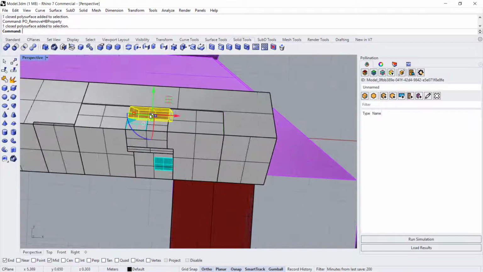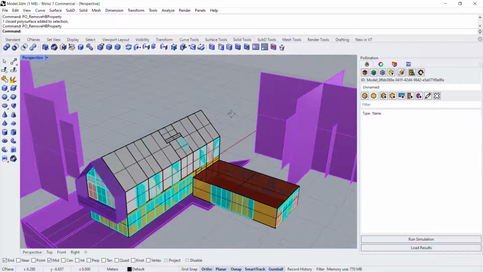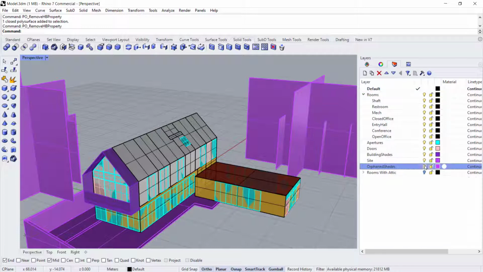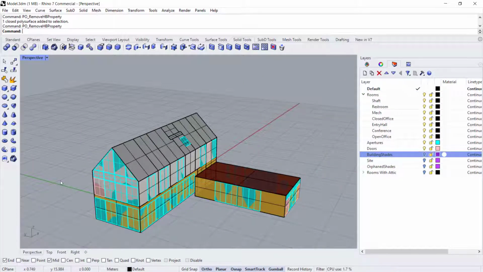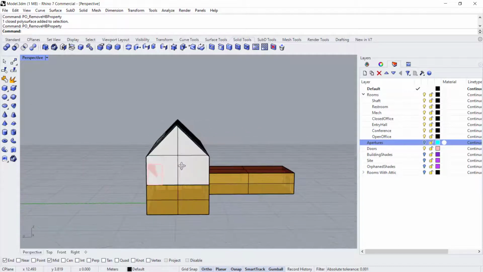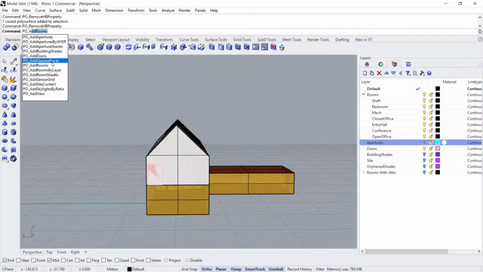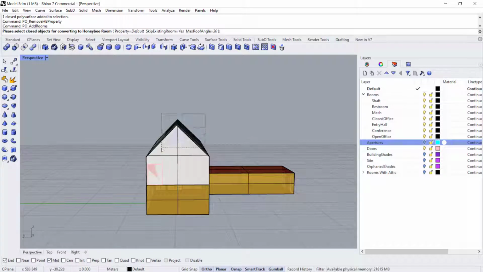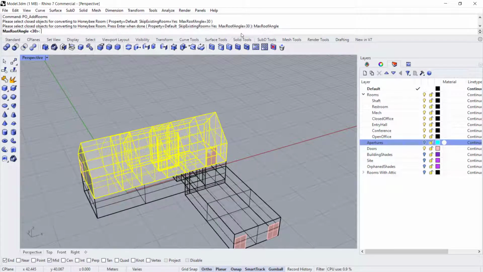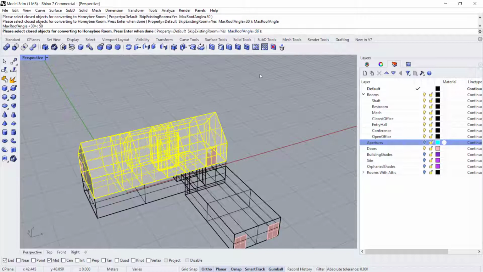Oh, one more. So now we're going to select all of these again. And I'm going to turn off my context and my shading so that it's a little bit easier to select everything. I'll turn my apertures off too. Okay. So I'm going to add rooms again. So type in add rooms. I'm going to select these. And I'm going to say max roof angle 50 and hit enter.